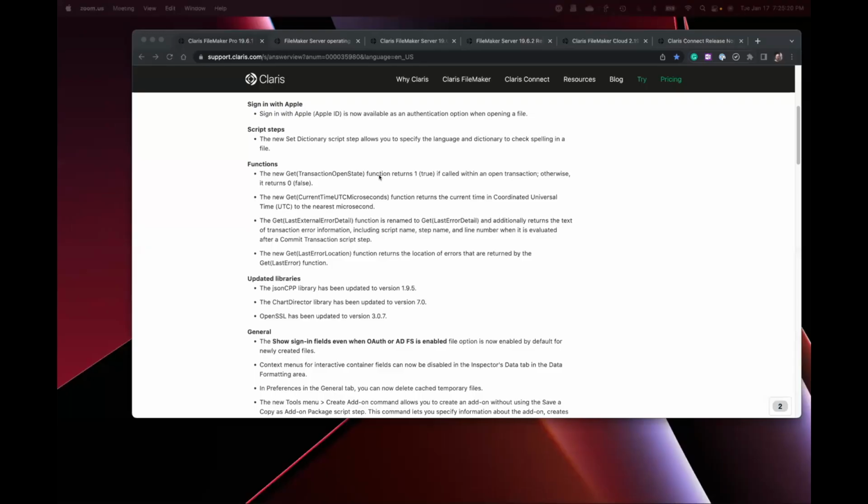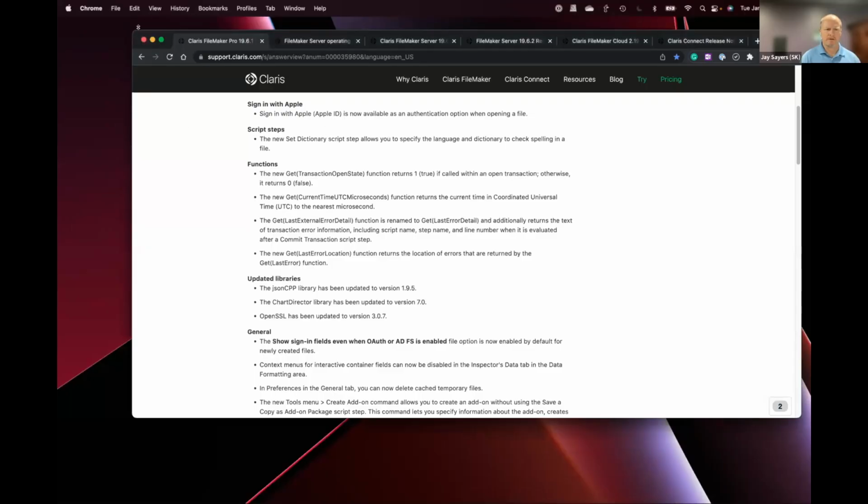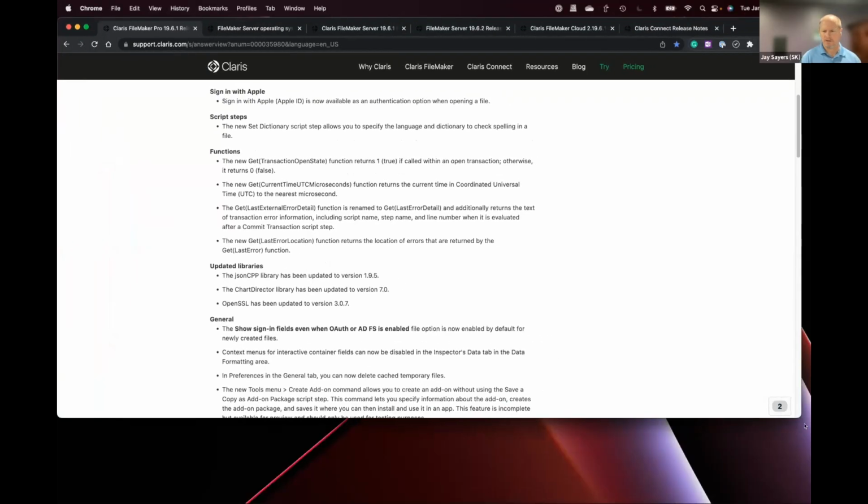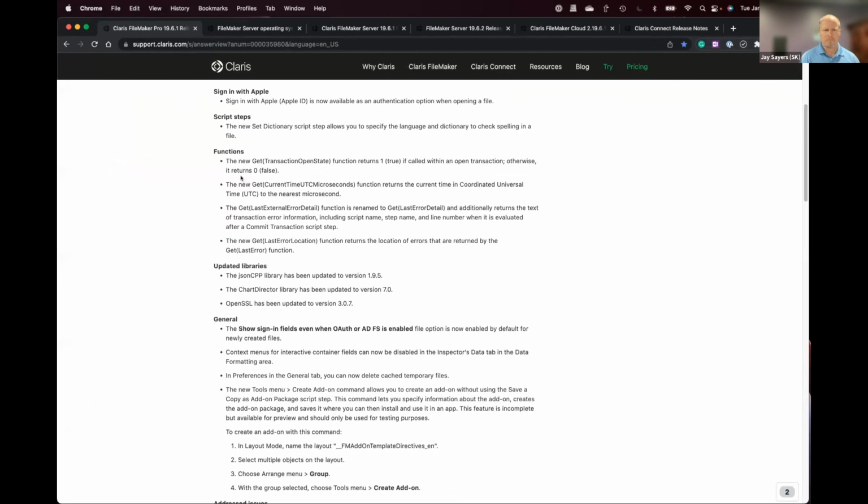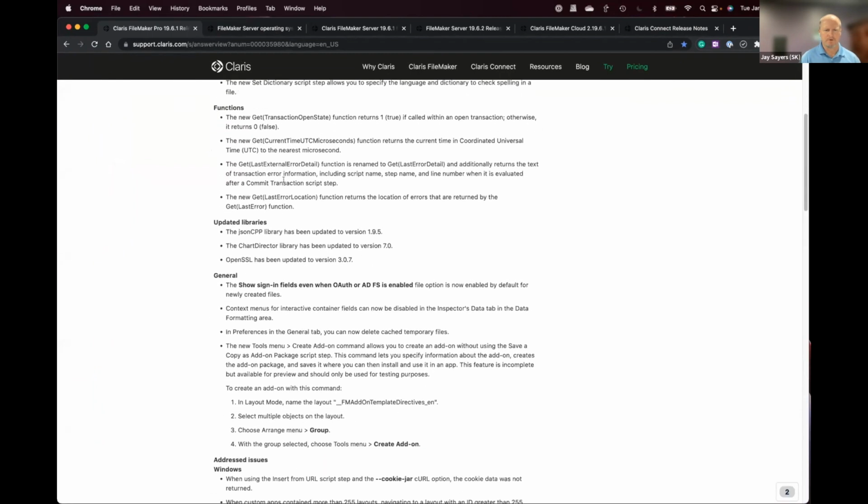It's a good question, Robert. I'm going to share the screen because that was one of the new functions that we're going to bring up here. Just to be clear, the prior function was called get last external error detail. Some of you might have recalled that. Now they've renamed it something a little more simple: get last error detail.